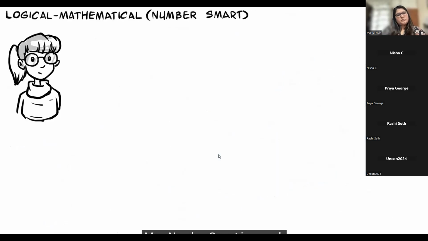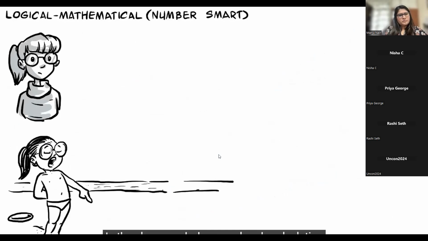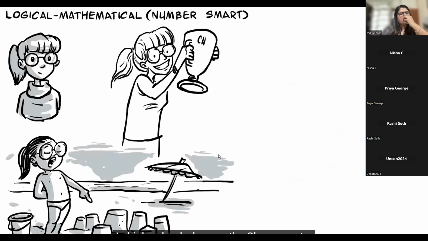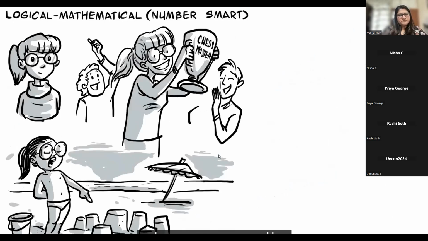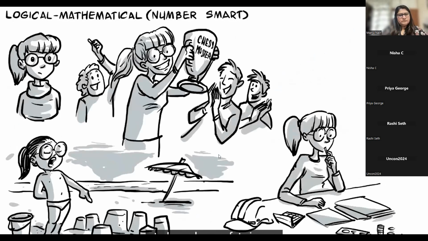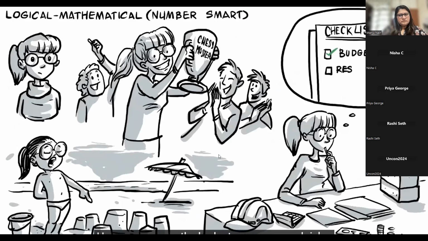Mrs. Number Smart is a nerd. She always was. In the playground, she was already calculating the sand buckets needed to build the biggest castle. In high school, she was the chess master, and everyone was so proud of her. She will calculate the costs, study workers' safety issues, and estimate the raw materials needed. Her concerns are the budget, resources, and risks.